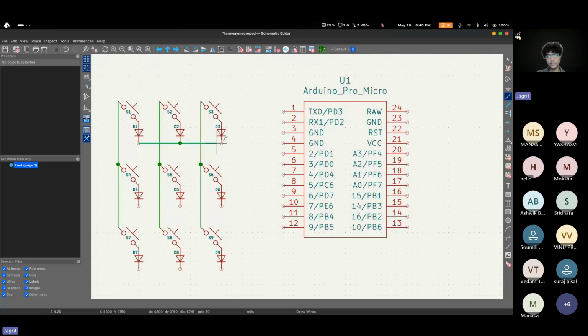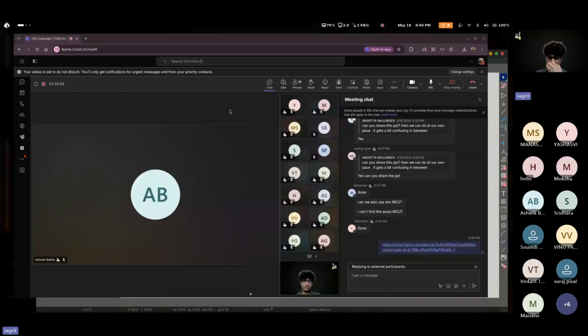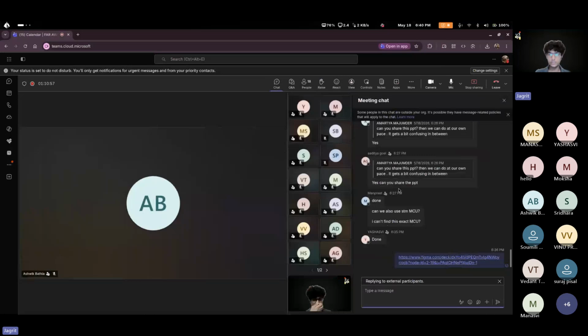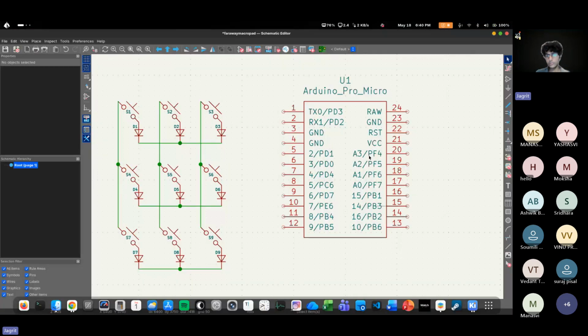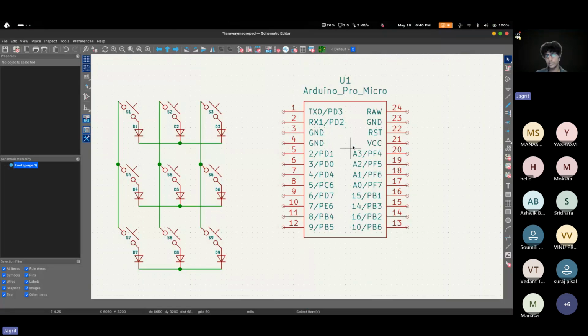So I'm connecting diode-wise. This is row 1, this is our row 2, and this is our row 3. Okay. I think there are no more doubts here as well. So when you have completed this step, if you have ever worked with a controller, you would know how to correct this.